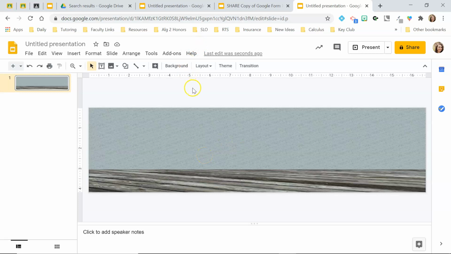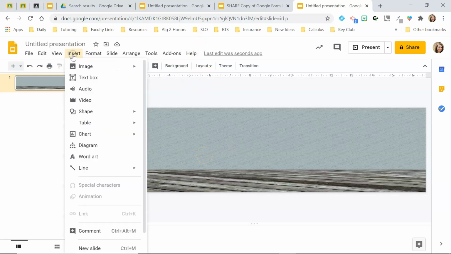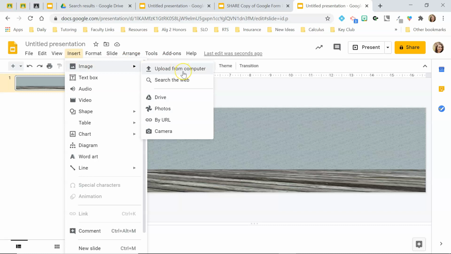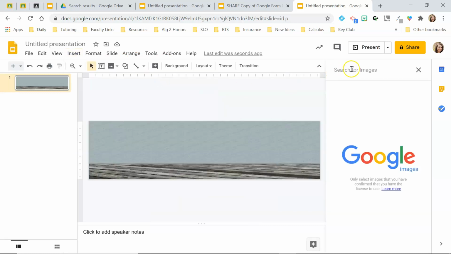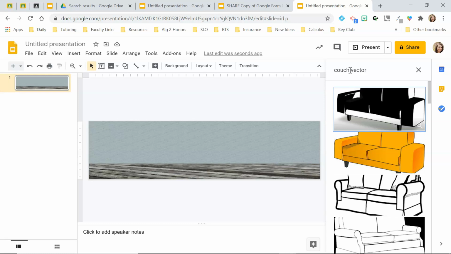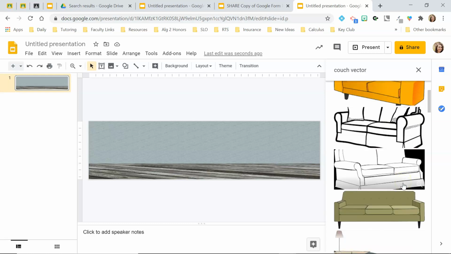So I am going to now insert an image. Let's just insert a couch. So I'm going to search the web. I'm going to search couch with the word vector, because usually that gives me the most transparent results.